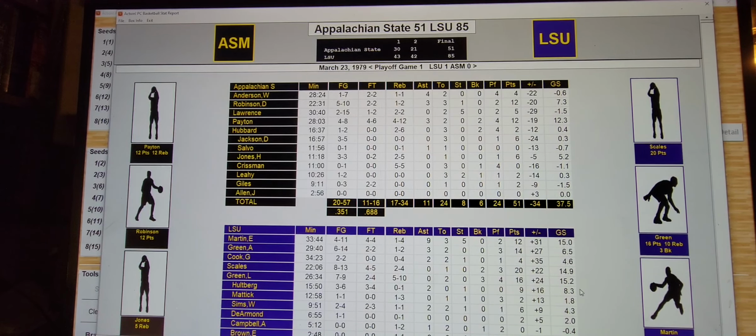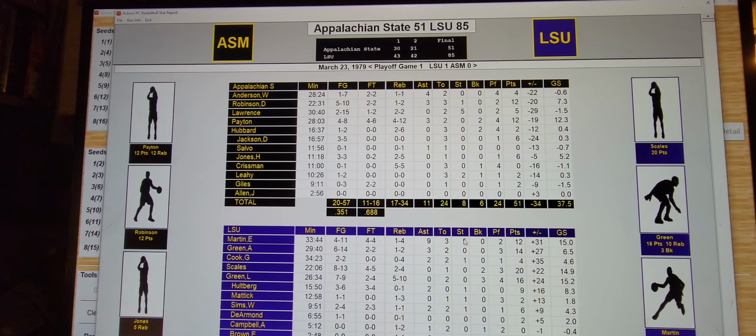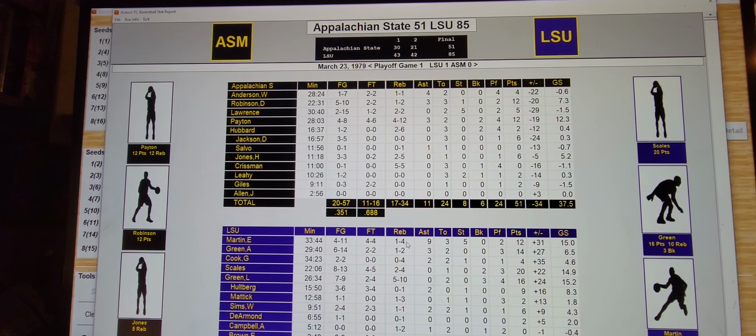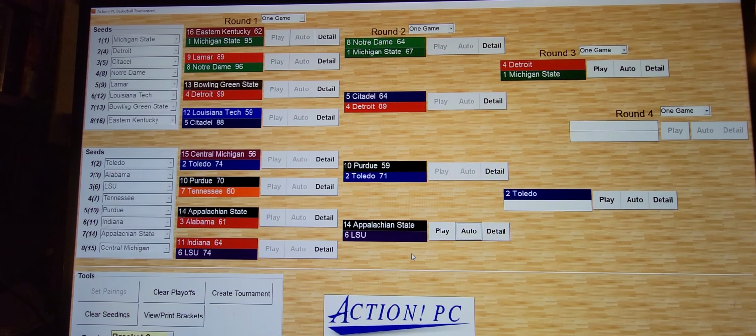Down here, LSU, 4 guys over 10, led by Scales with 20. And then L. Green, 16 points, 10 rebounds. E. Martin, what a game. 12 points, 5 steals, 9 assists. He threw in 4 boards just for the heck of it. All right. There we go.